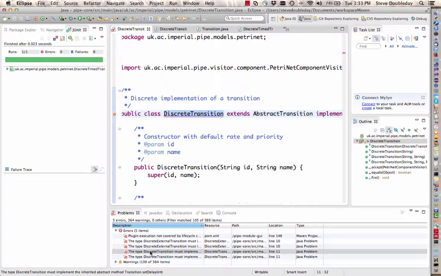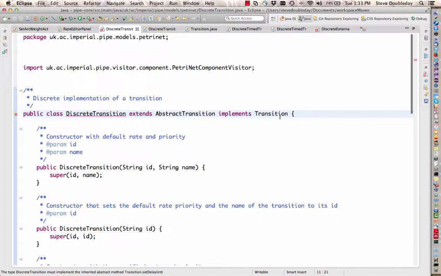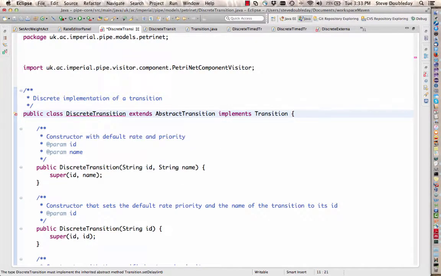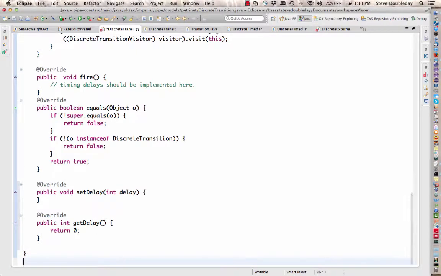So, first off, why aren't we fixing this in our class? Well, the reason we're not fixing it in our class is we just extend this baby, and so this baby is the one who implements, oops, make this bigger. He's the guy who implements transition, so he's the guy who's got to abide by that contract. So that's his problem. So let's see what he says. Add unimplemented methods. Let's go down here to the bottom.